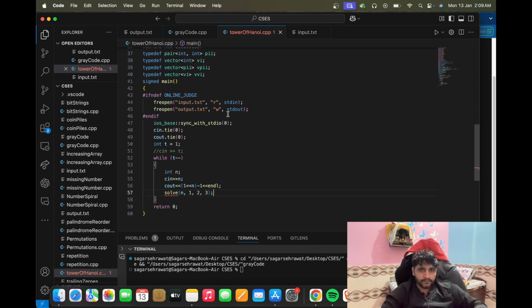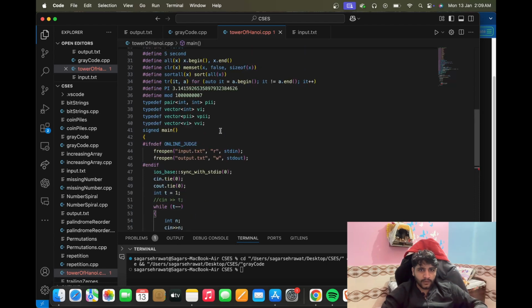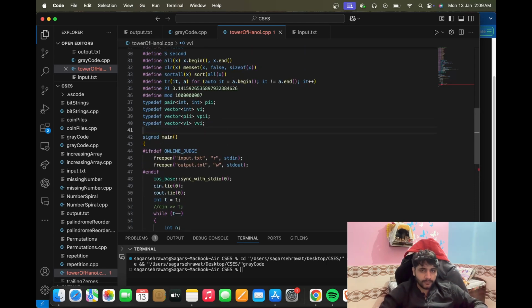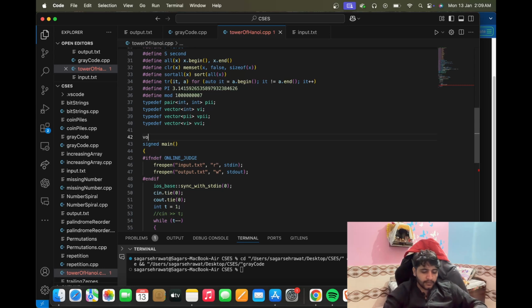Now we will write a function here, that is void solve, and this is basically int n, int from, int via, and int to.